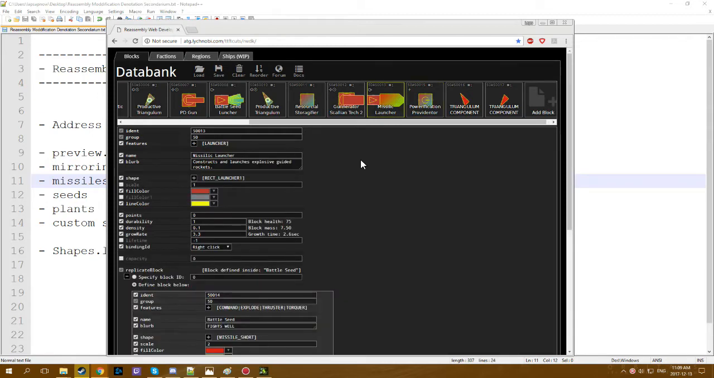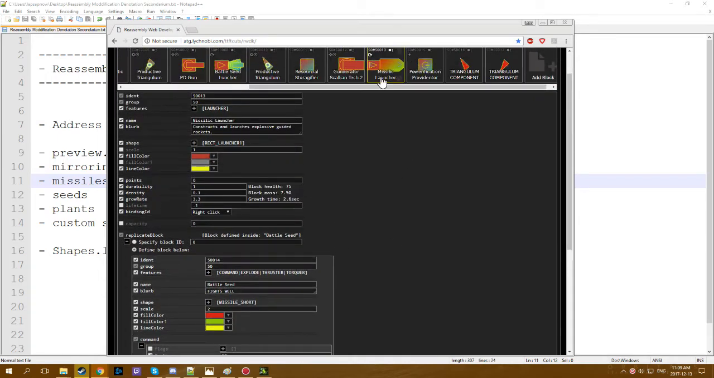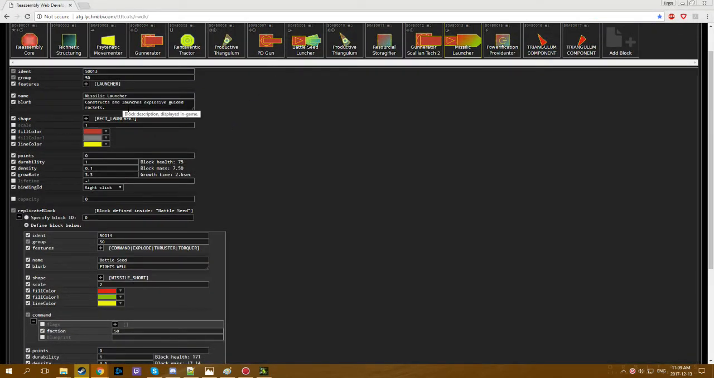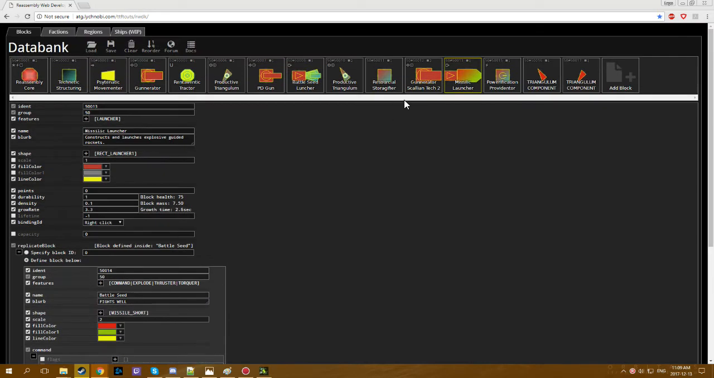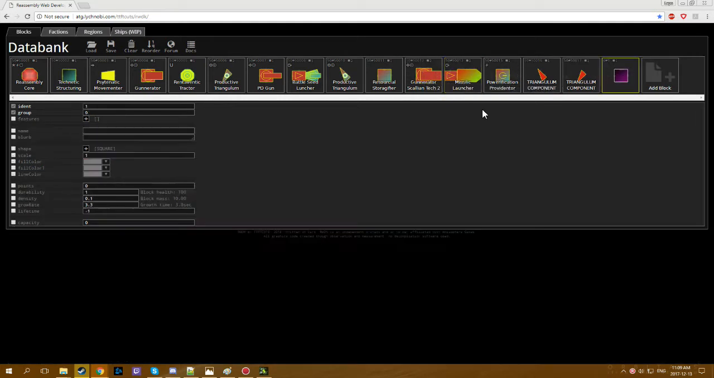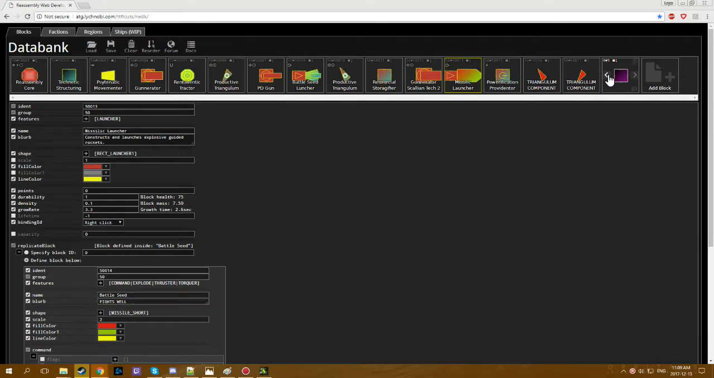Now the missilic launcher. I've gone ahead and constructed this whole thing. So we have the missilic launchers, construction launchers, explosive guided rockets. Now I say rockets, missiles, but whatever. So here we have a launcher, and of course it has the launcher feature. And within that, we've defined a block below. Now, you can actually just make another block and then tell it to refer to that block.